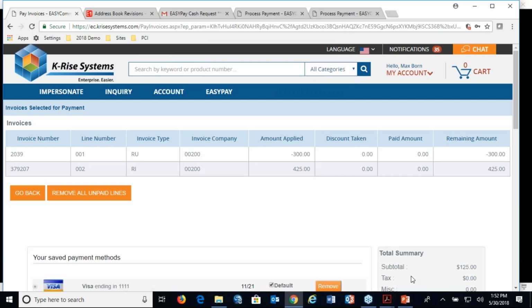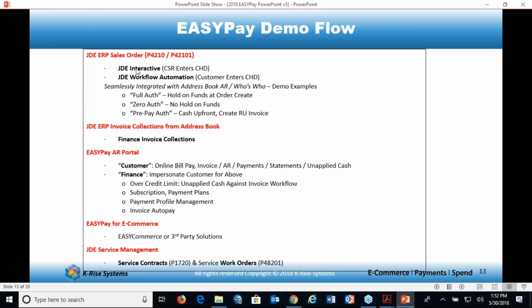And there are many other things. Right now I've demonstrated the interactive workflow. I showed a CSR paying an invoice. I showed Patty Watson as a customer coming in and doing a lot of these things. There's more, but we're running out of time. I showed finance, Max Born. I just did this over credit limit, unapplied cash. We also have subscriptions and payment profile management.